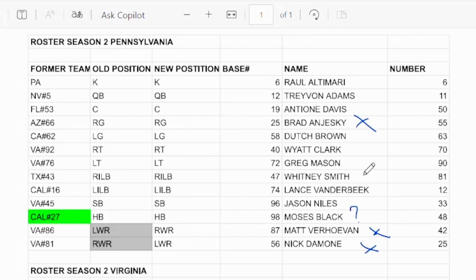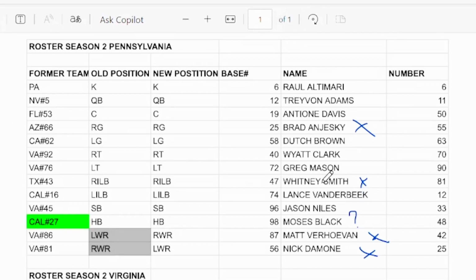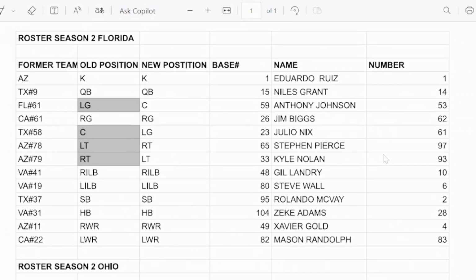Then the Bucks got tight end, right inside linebacker Whitney Smith, formerly of Texas. He can be tough to cover. Another solid addition is on the interior of the offensive and defensive line, Dutch Brown, formerly number 62 of California. Moving on to my pick for third place in the Eastern Division is the Florida Whales.